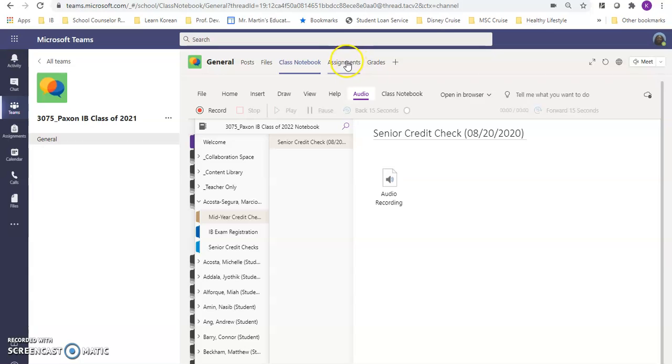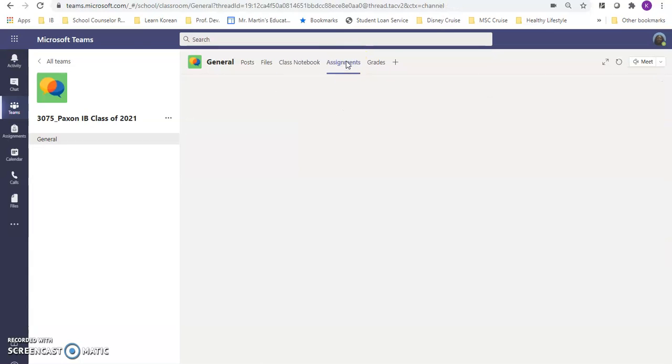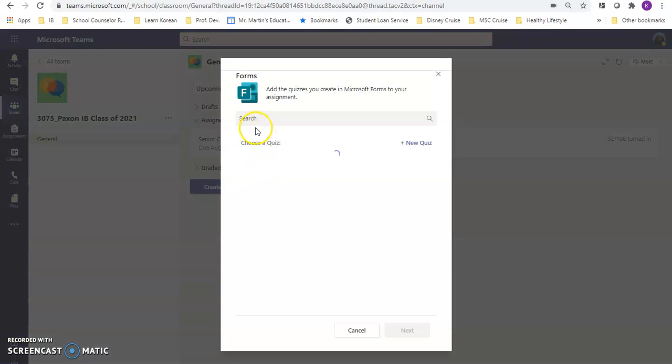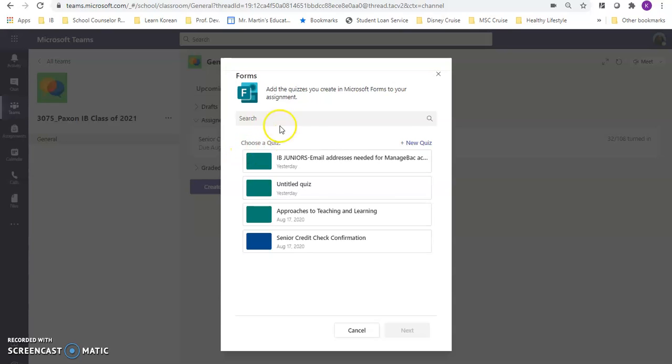If you click on the Assignments tab, and you can do this more than one way, but I liked how this worked. If you click on the Assignments tab and click Create, you can create a quiz using forms. What I have found is that if you already have forms you've created, it's not going to let you use them in here automatically. You have to make it as a quiz. So you can just click New Quiz, and it'll allow you to make your form. And once you've made your form, it will show here.